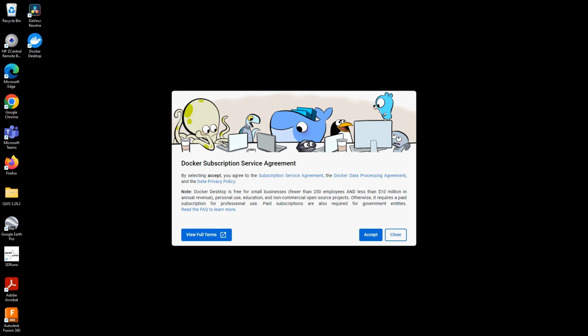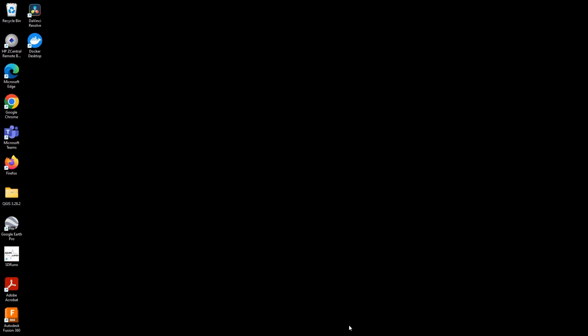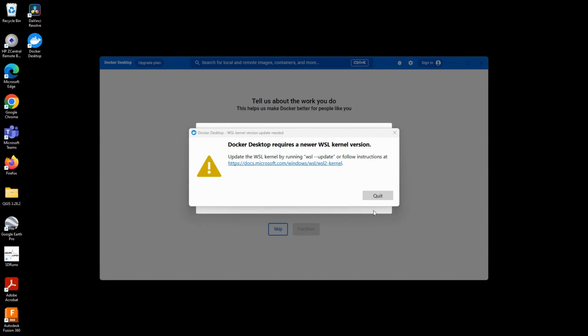Okay, another thing is when you download Docker, you will have to restart your machine. And when you get to this point and it's asking for a service agreement screen, go ahead and hit accept. You're probably at some point, oh, that's new. Update the WSL kernel by running WSL update. Okay, well, I guess we will run that update.